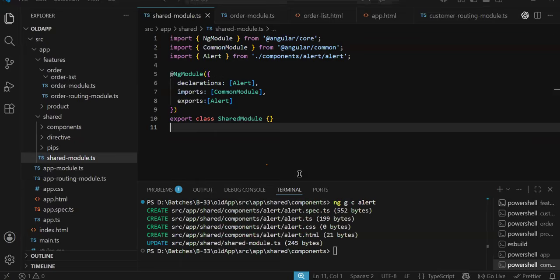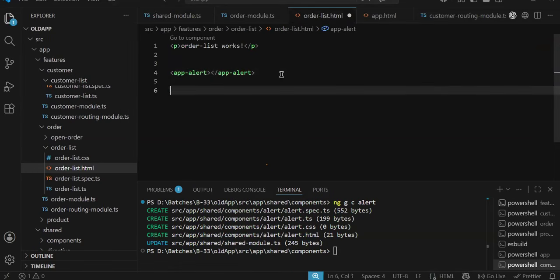Let's say you want to navigate from a function, router navigate or navigateByUrl. Let's say in order list, on button click, you want to navigate. Go to order, or open order. Or let's say from here, from order, you want to navigate to the product. Okay, and on click function, navigate to product. I'm making a spelling mistake. So we will create this function.